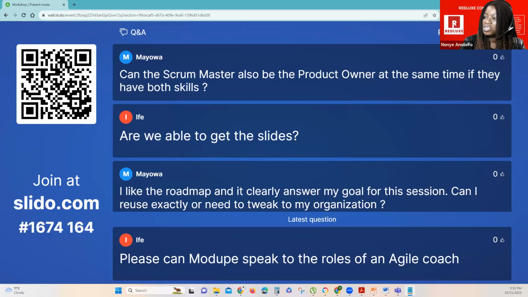So we have some questions here. I will start. Can a Scrum Master also be the product owner at the same time if they have both skills? Coach? Okay, so as a coach, I went through a training where they said, don't say yes or no, say it depends, which is funny.